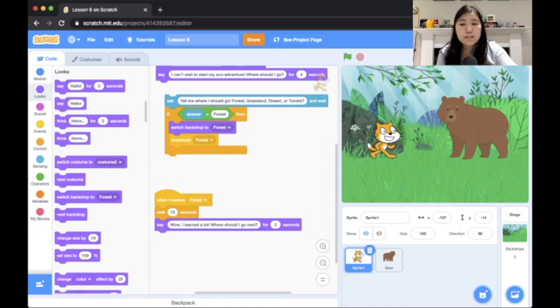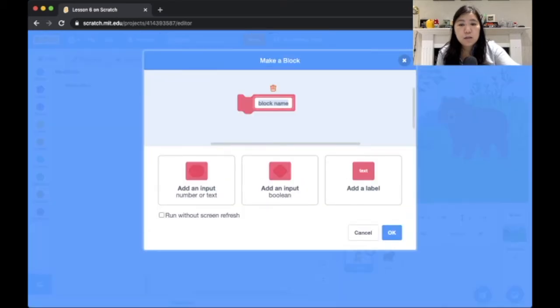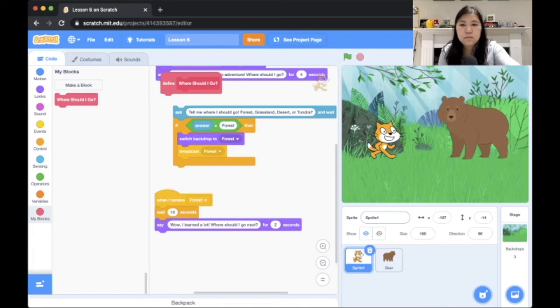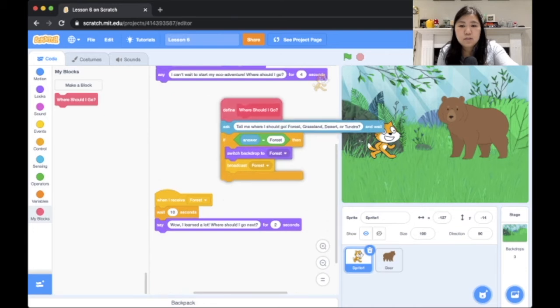So what I'm going to do is make a function, and I'm going to do that by going to my blocks. I'm going to make a block, and I'm going to call this block, where should I go? Because then you'll know that this block is used to ask where he should go. So let's type that in, where should I go? And I'll add even a question mark. Click OK. And I'm going to define that block by this whole part right here that says ask, tell me where I should go, forest, grassland, desert, or tundra. And then if the answer is forest, then I do this.